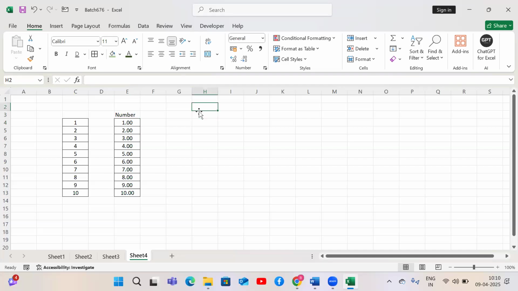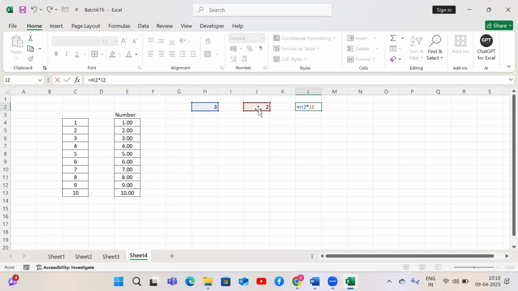I'm writing 2.5. It is showing 3. 3 is equal to this into this. What is the output I'm going to get? 3 into 2, 6. What is the number I entered? In place of 3, I entered 2.5. How did it become 3?